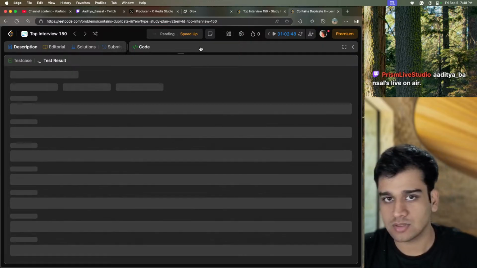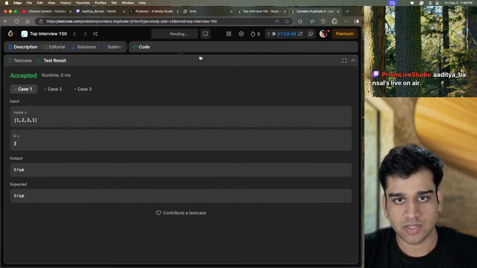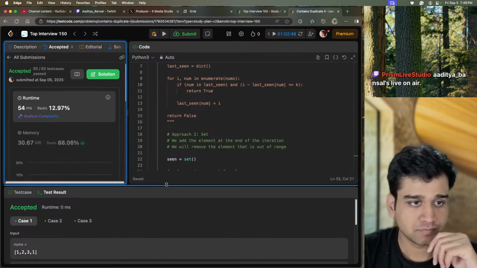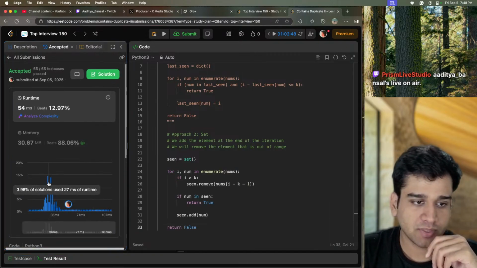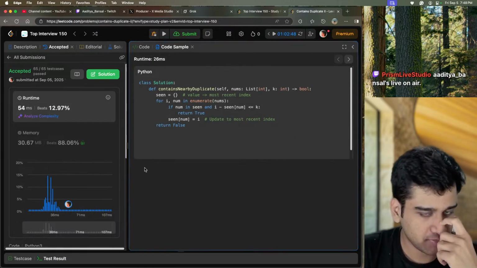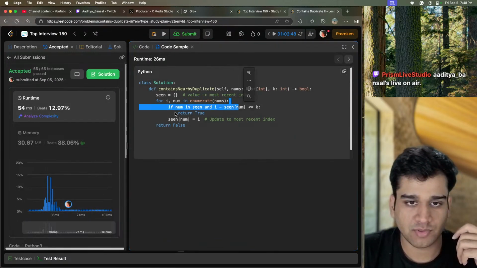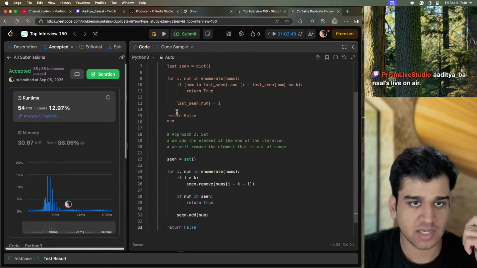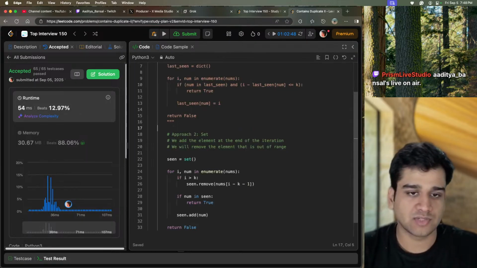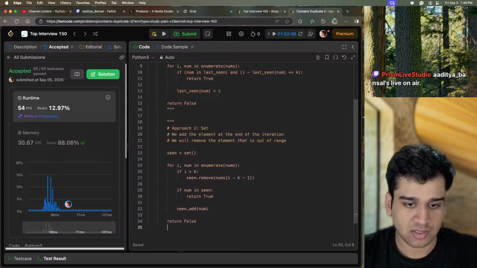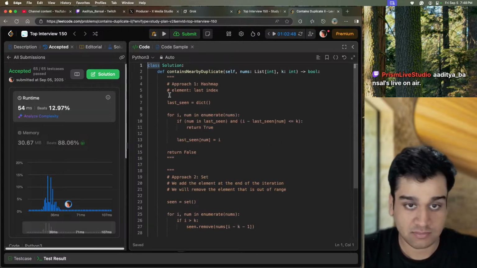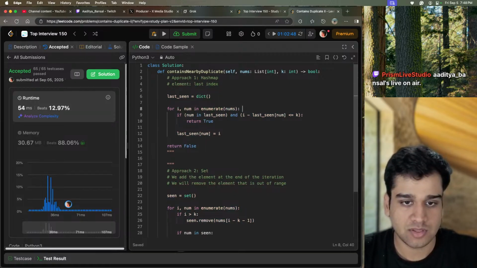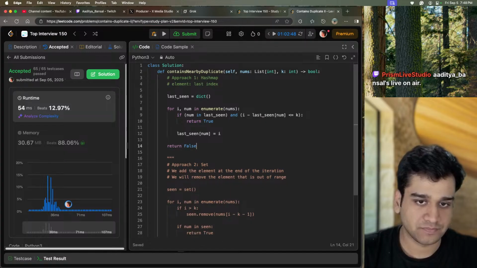Just try running this once and then try submitting it. It works. It's still pretty slow. Let's see what other people have proposed. They are using the same approach. They just have different execution time because LeetCode does something different for them. So this approach seems fine.